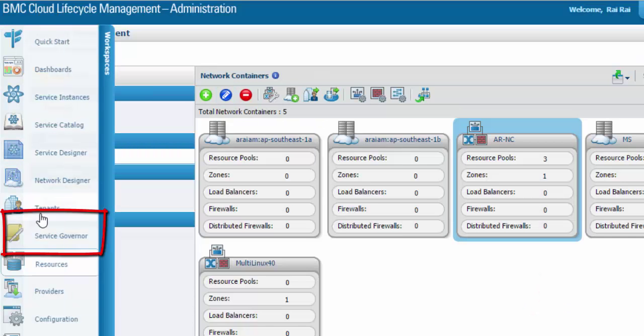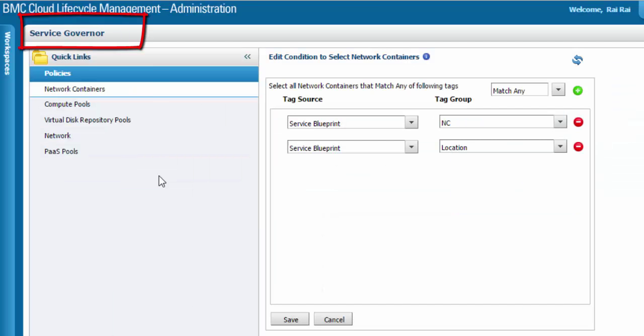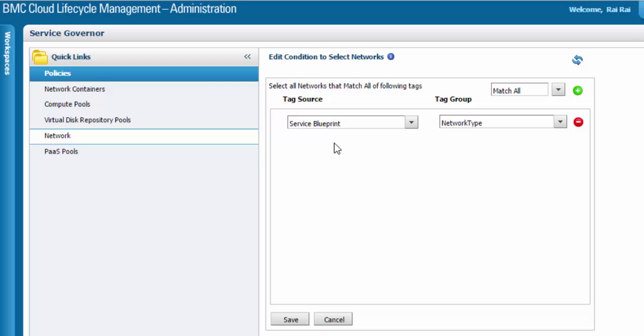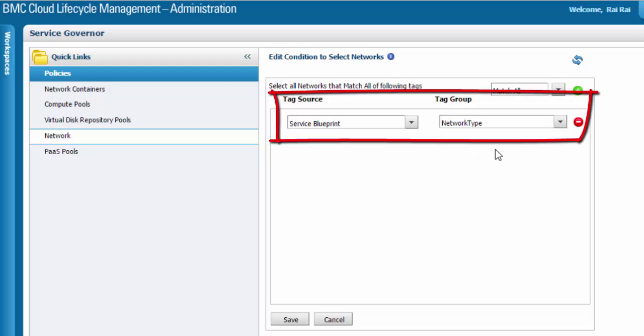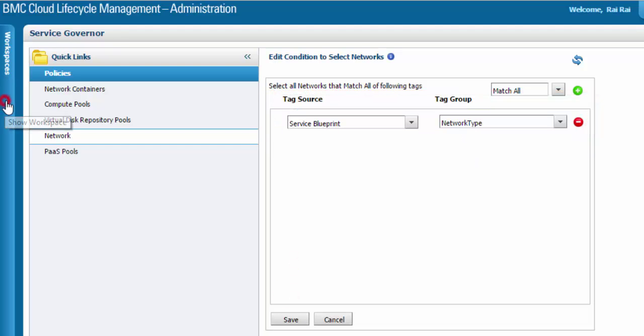Let's switch to the Service Governor workspace and talk about network policy. So I'm under Service Governor workspace. Let's click on network policy. Okay, I've already defined a tag source and tag group for my network policy. So tag source is service blueprint and tag group is network type, which means that Service Governor policy will be looking for a tag group in the service blueprint, and the tags associated with this tag group will be used to select the network placement. Once you're done with this configuration, click save and switch to Service Designer workspace.